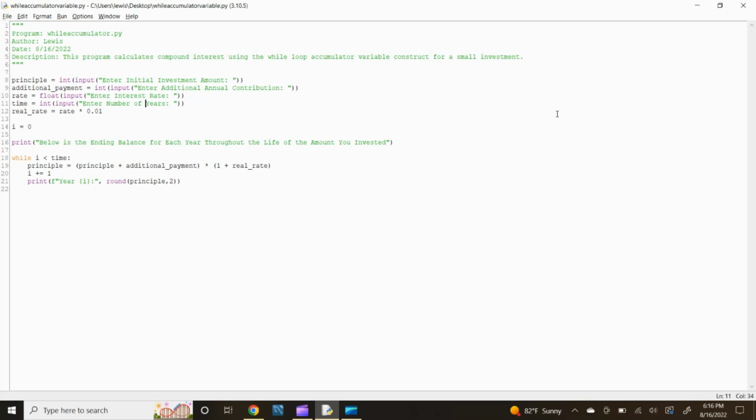Now, we have to translate the rate into the real rate by typing real_rate equals rate multiplied by 0.01. Next, let's define our counter variable prior to creating the while statement. Let's set the letter i equal to 0 by typing i equals 0 and press enter. This will allow us to keep track and report the ending balance of the principal amount at the end of each year.